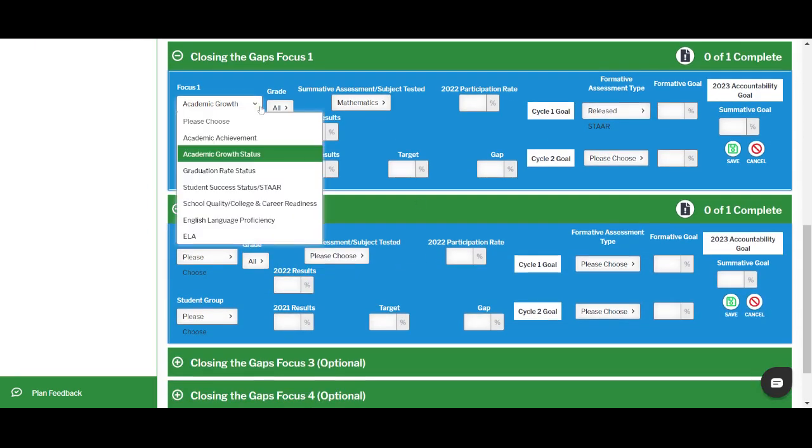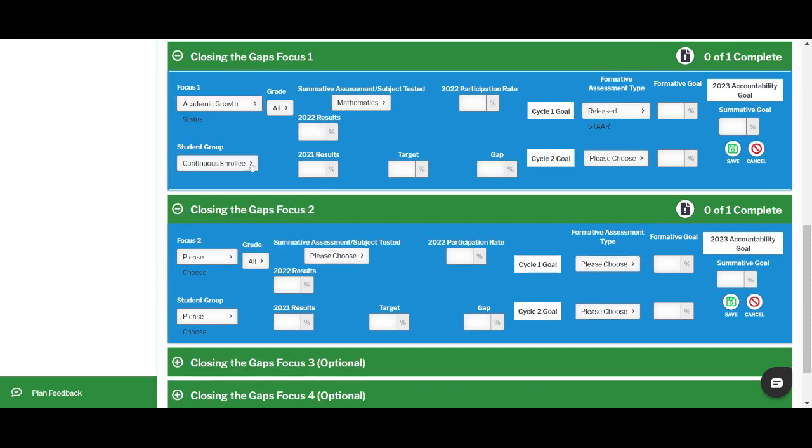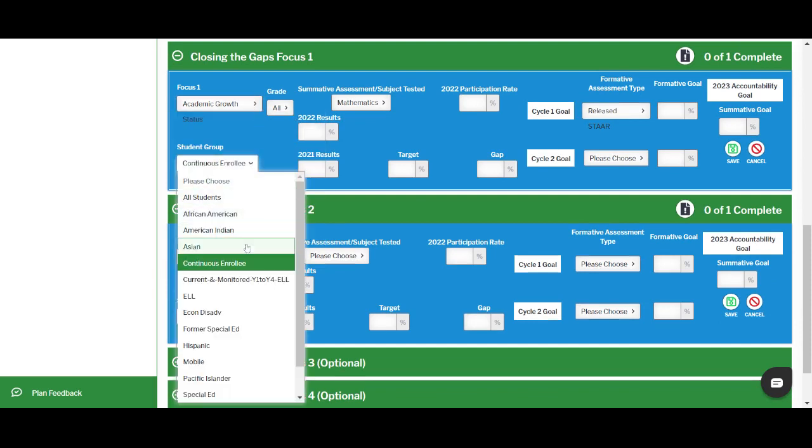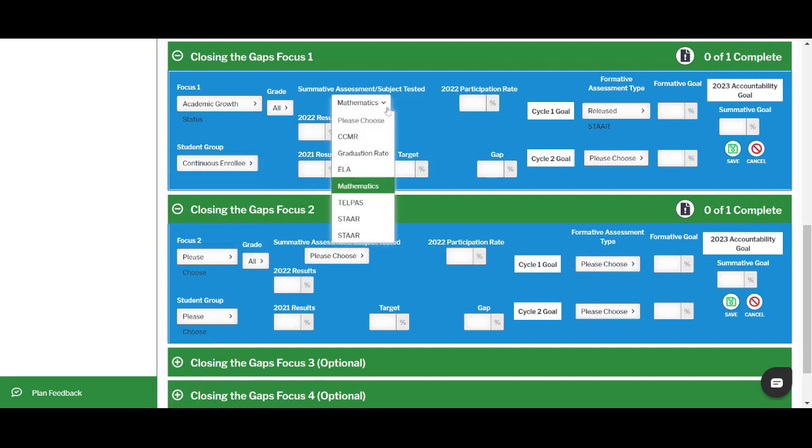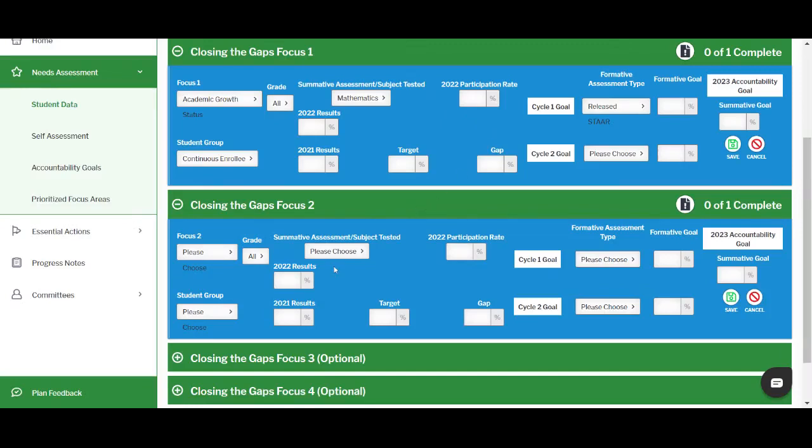You will have a drop-down box to select which focus area you will choose here. You'll have a drop-down box for your student groups, one for your grade levels, either all or select grade level. You will have a drop-down box for the summative assessment subject tested. You will notice areas for 2022 and 21 results, an area for target, and an area for gap.